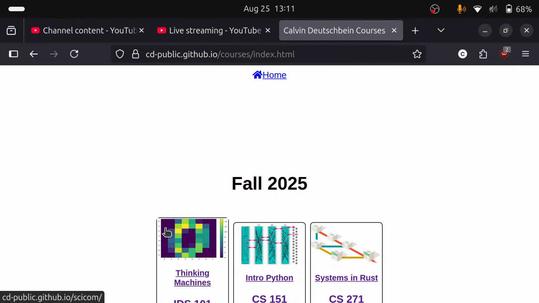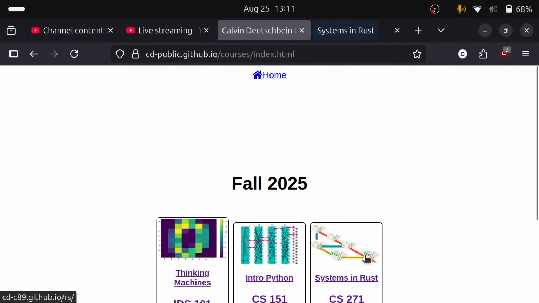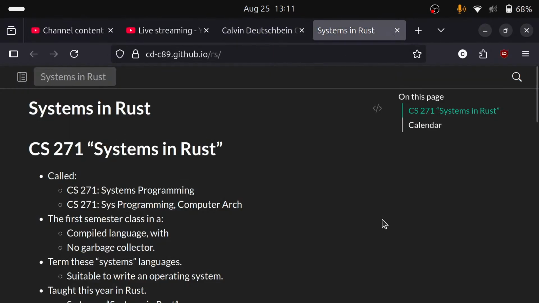This class is CS 271, which has like 8 names. I don't even know what the official name is. They asked me and then they changed it. And so I called it Systems in Rust. And so that's how you find the Systems in Rust page. I'm going to refer to it as Systems in Rust in the absence of a name that makes more sense.